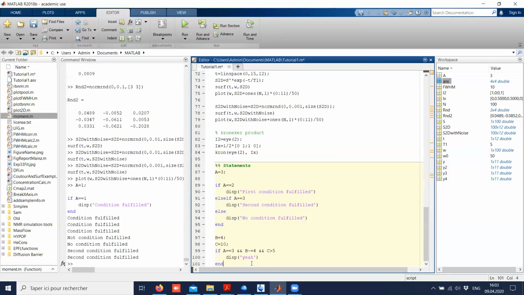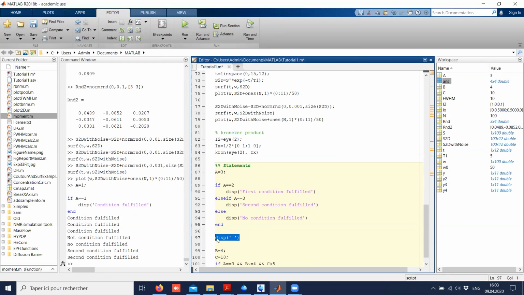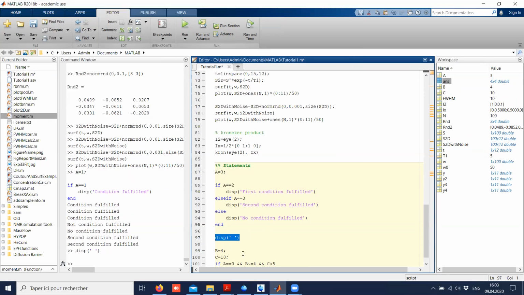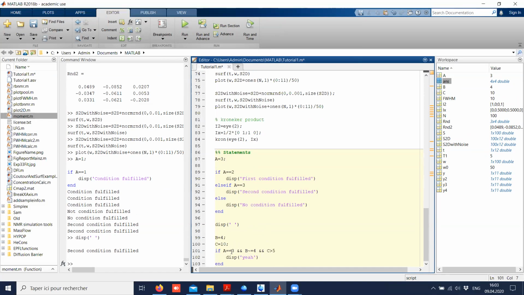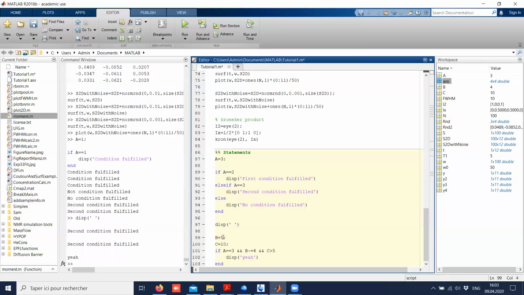Now if I run the code, I'm just going to add a space here so that we see a bit better. So it did show this one, but not this one because A is equal to 3, but B is equal to 4. Now if I change the value of B, all these 3 conditions are fulfilled.